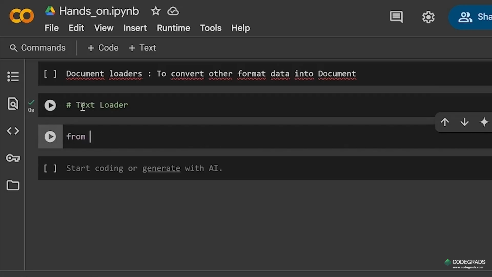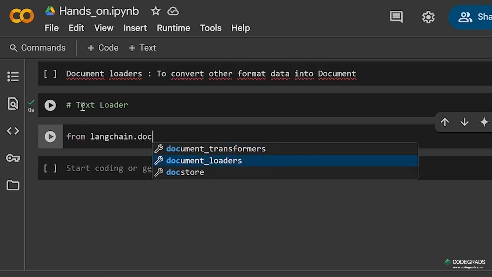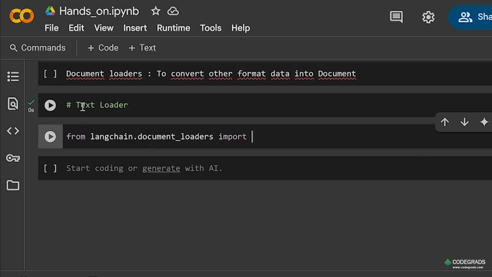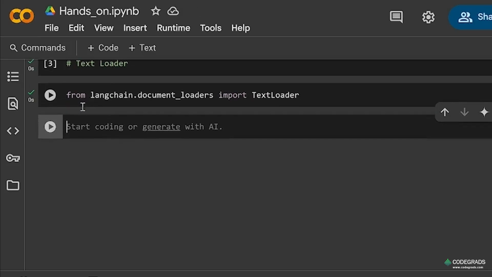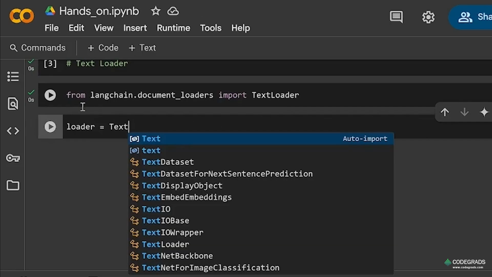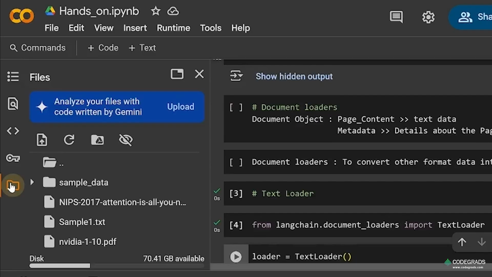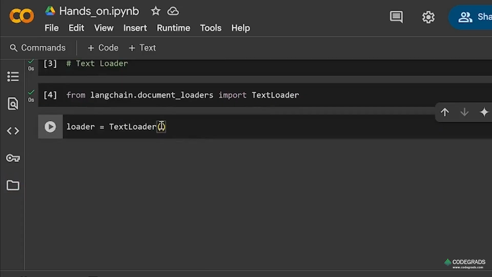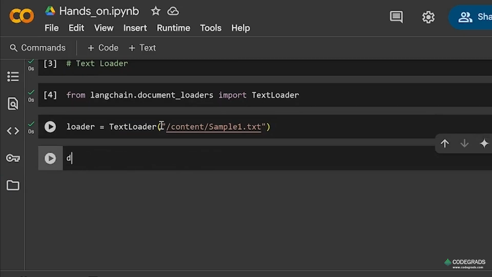For that, from langchain.document_loaders import TextLoader. Now we'll load the text document. I'll use TextLoader, and I have some sample txt file, so I'll copy the path. Okay. doc is equal to loader.load.